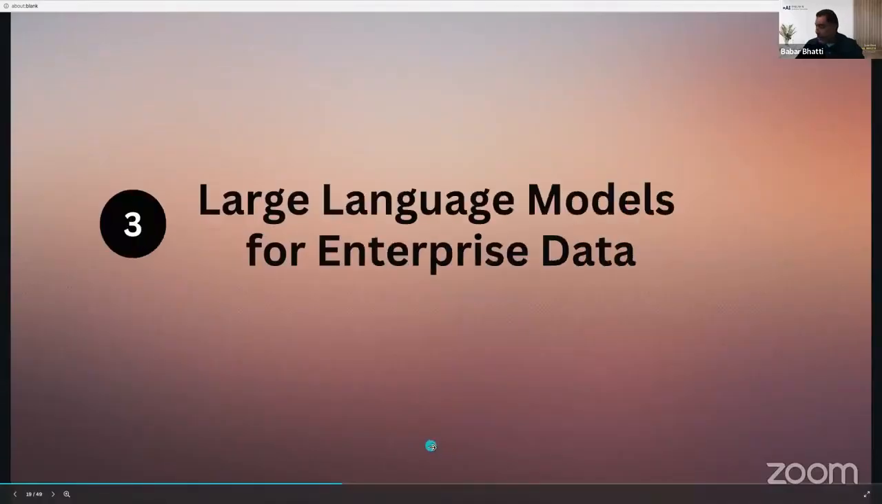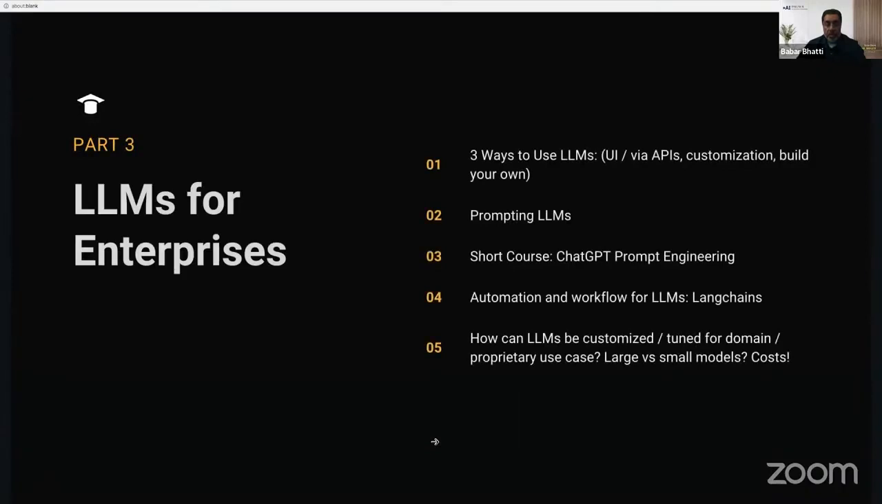So now let's go to the key topic, large language models for enterprise data. Here in this section, I want to share a few concepts and talk about a few things. I want to talk about how you use these LLMs, how they can be customized, what kind of workflow is needed, and what some of the factors are that you need to keep in mind.